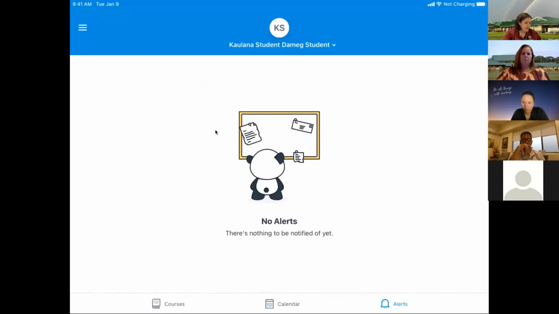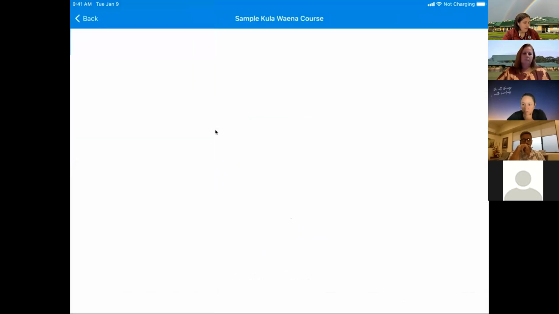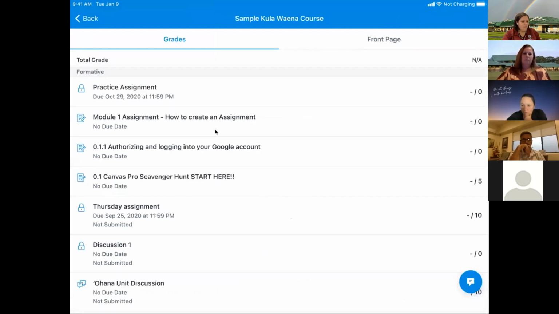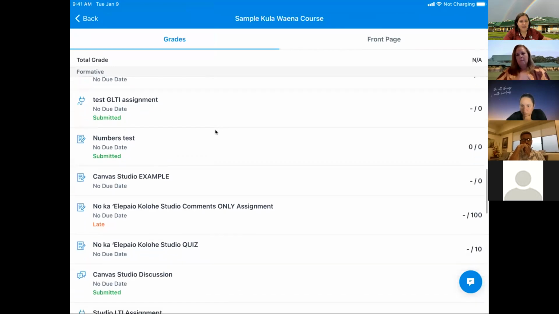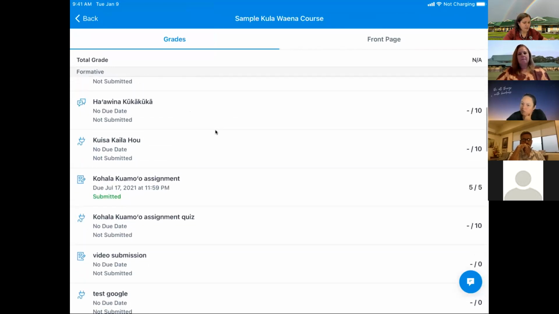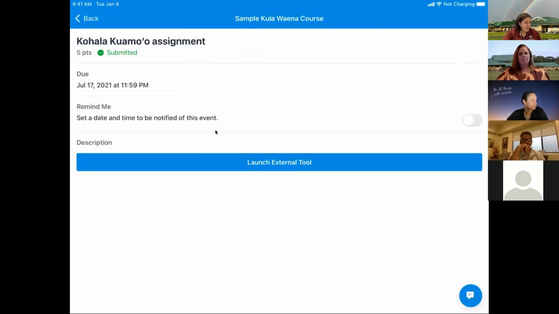Okay. So I'm going to go back to courses and just show you. I'm going to click on this Kulavina sample course here. When I tap on that, it gives me right away a list of every assignment that's been published in the course and how my keiki performed on the assignment. So when it's submitted, if there's no grade yet, you'll just see that dash. If they've completed it, you'll see a grade there, like this Kohala Kuamo'o one. And I can tap on it and view the instructions about that assignment.